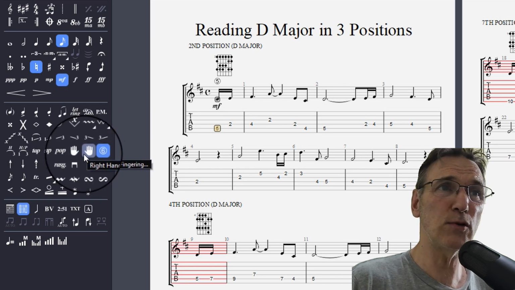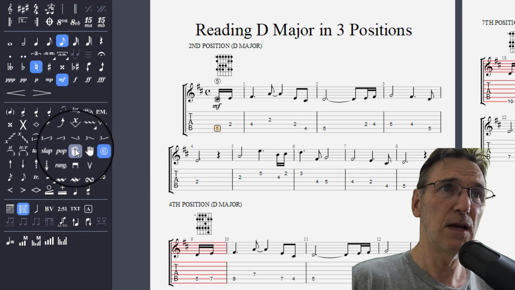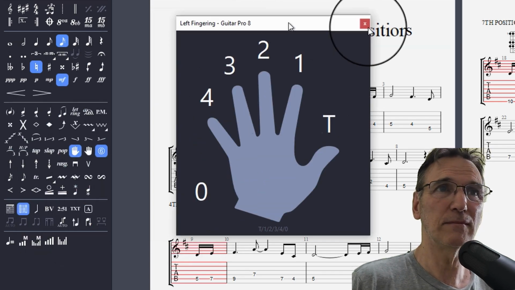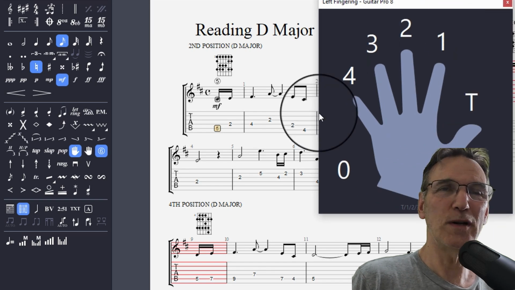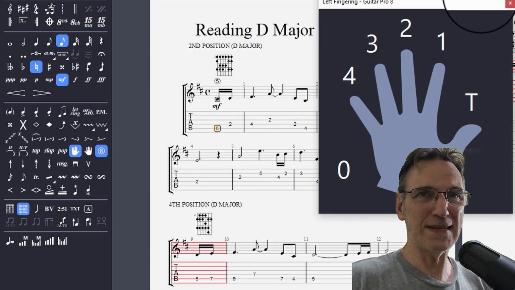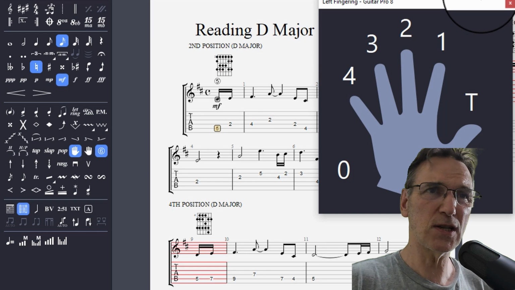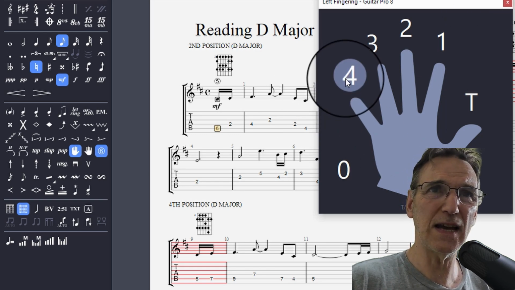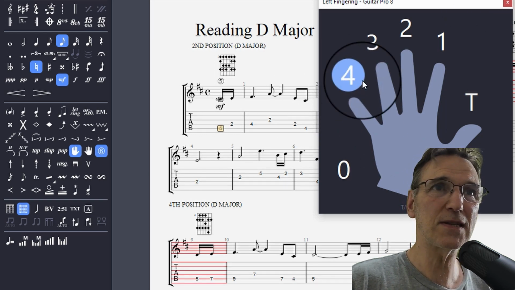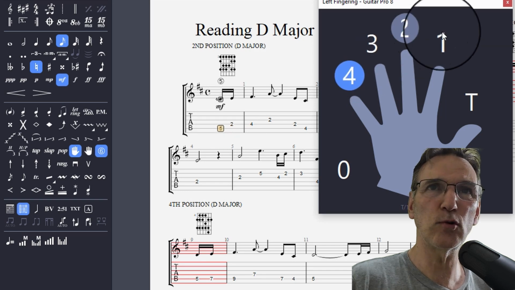So the right hand fingering I'm not too concerned about. I'm concerned about the left hand. So what you get is a nice representation of your hand, and you can select the finger that you want. In this case I want the 4th finger, so I'm going to select that, and then it puts a little number 4 at the side of it.